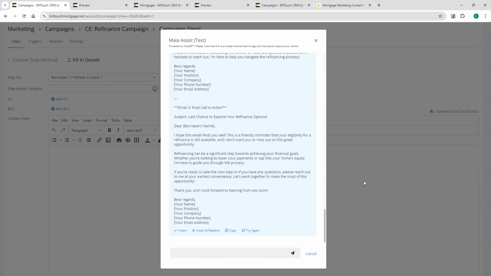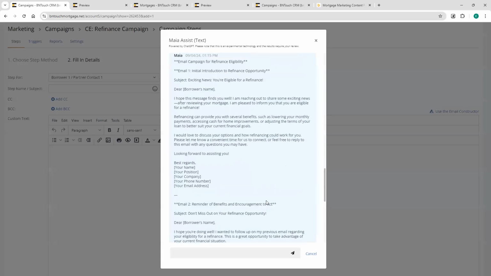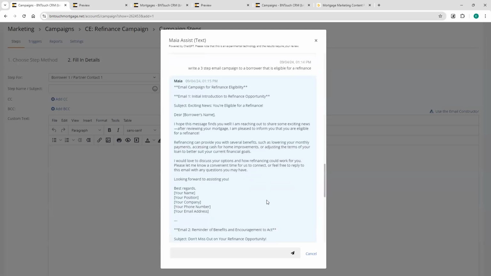But instead of having to think of all this content, you at least have a baseline where you can customize it. Maybe it's too long, you could say make it shorter, whatever you want to do. But yeah, it's pretty nice to have.